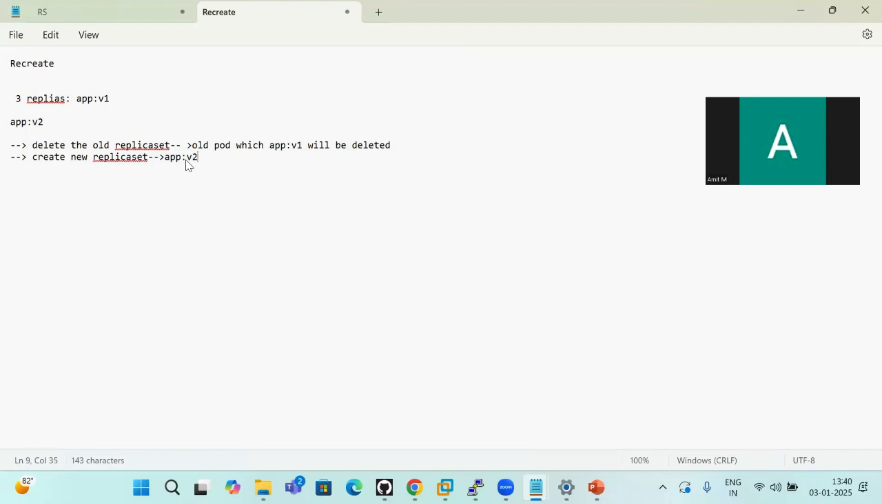So it means there will be application downtime because the old pods are deleted, so there is no one there to address your request. There is no application pod running there. All the old pods are deleted, and during the creation time the new pods will come. So it will take some time, and there will be downtime for that.